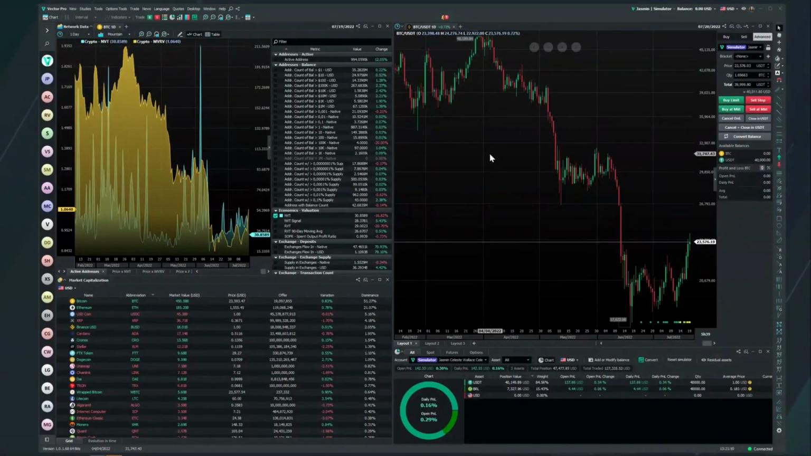Welcome to our Vector Platform Basics Guide. Here we're going to touch on a few different things like customizations, study tools and indicators, how to place a few orders, risk management tools, and all of the great features that the Vector platform has. So without further ado, let's get into it.